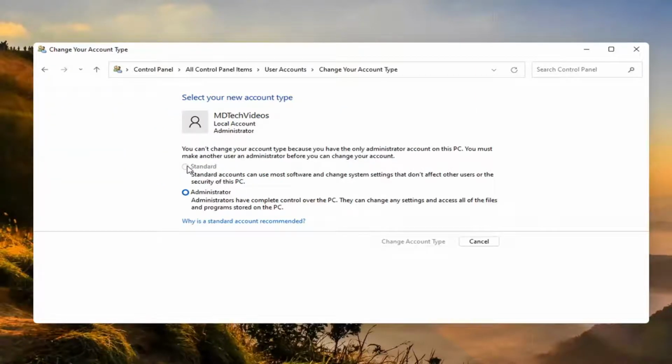So like I said, if you have more than one account, then you'd have the option to then change this one to a standard account. So standard accounts can use most software and change system settings that don't affect other users or the security of this PC. And like I said, I can't change it here because I only have one account. But if you did have more than one account, you'd be able to switch whichever one you want to make a standard account, and then you just would select change account type to make the change, and that's all you'd have to do.